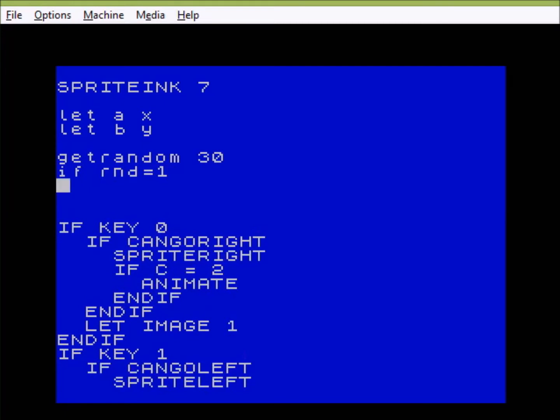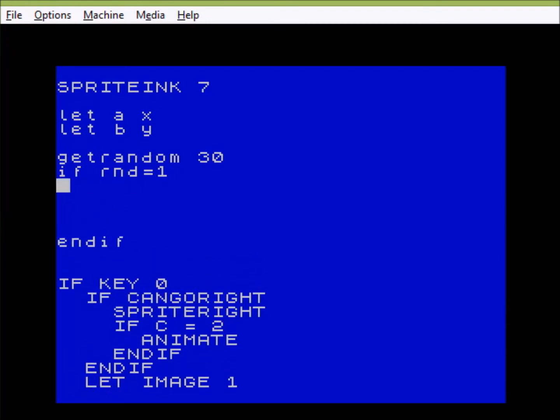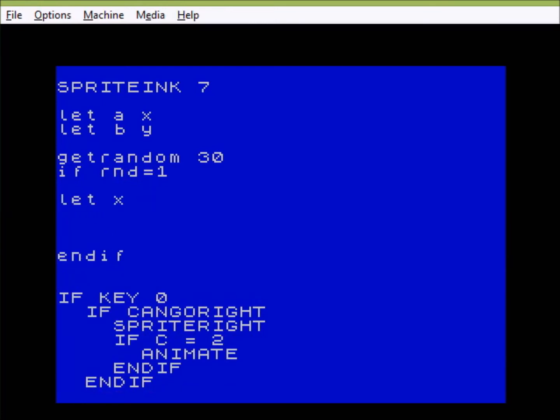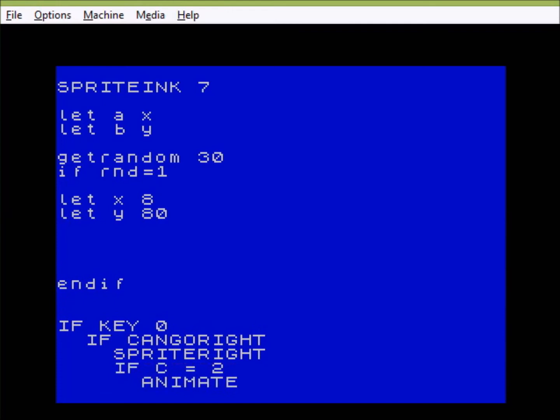So we'll start with the random number generator. We'll generate a number between 0 and 29. That's about the right balance I've found. And we'll check if it is a value of 1. Again, arbitrary number, could be anything. This is a 1 in 29, 1 in 30 chance. Okay, so here we'll set the X value of the player to be 8 and the Y value to be 80. And that is the north wall where the door should be.